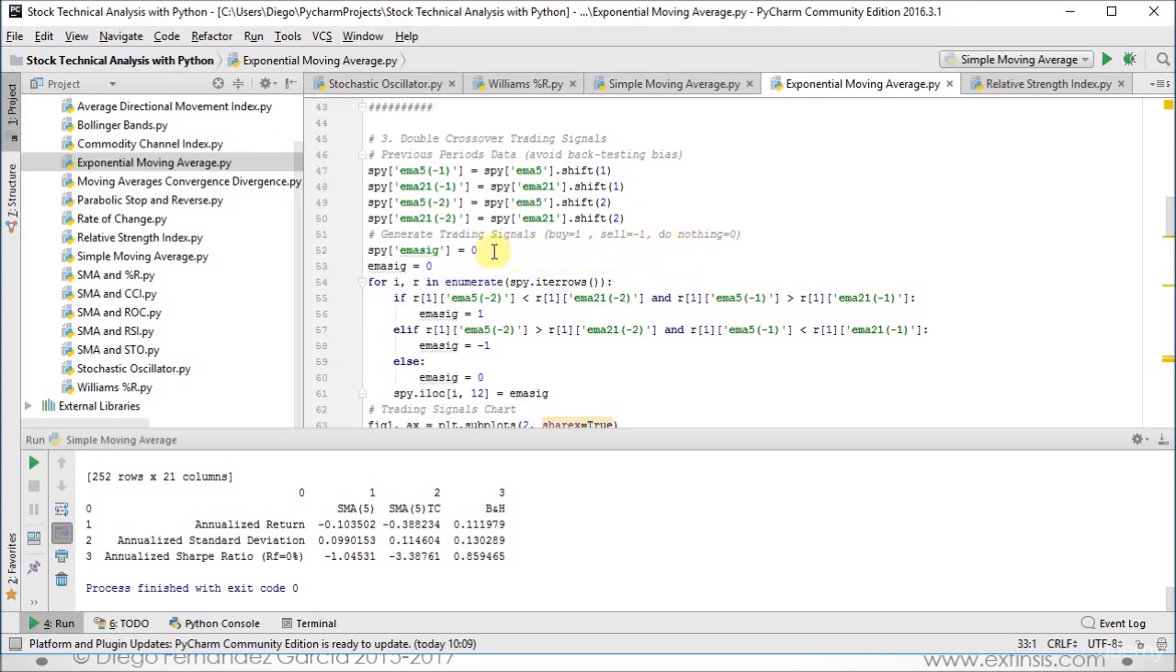And in this case, we create the corresponding column, EMA sig, in which we are going to store all the corresponding trading signals by creating the variable inside our for loop. So in this case, within our if conditionals, we are going to ask if our second previous period's exponential moving average of 5 days is less than that second previous period's exponential moving average of 21 days, and that previous period's exponential moving average of 5 days is greater than the previous period's 21 days exponential moving average, then the signal is 1 or a buy signal.